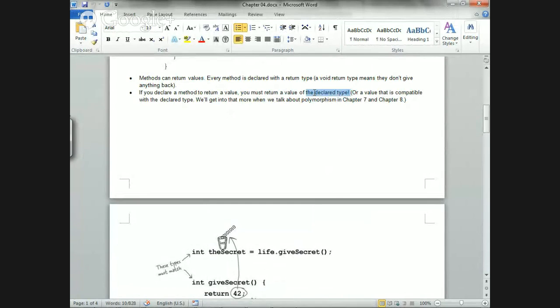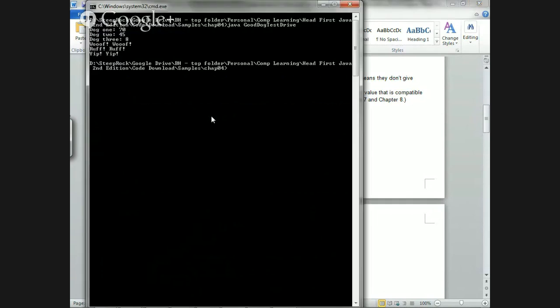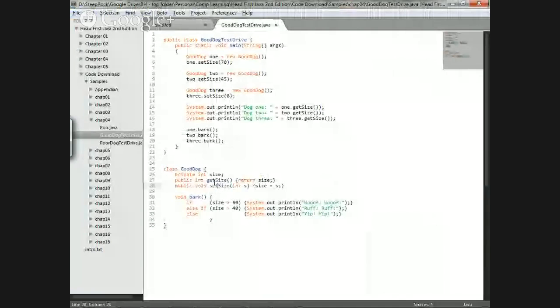Okay, so again, whatever you declare the method to return, you better return that. Everyone got that? Whatever you declare that you're returning, you better return. So for example, over here, I'm doing get size, and I'm returning an integer. This size better be an integer.